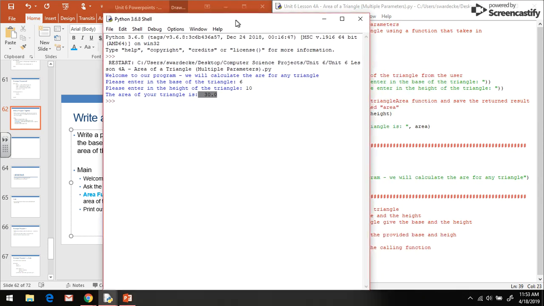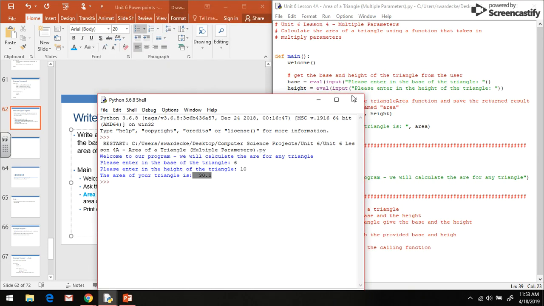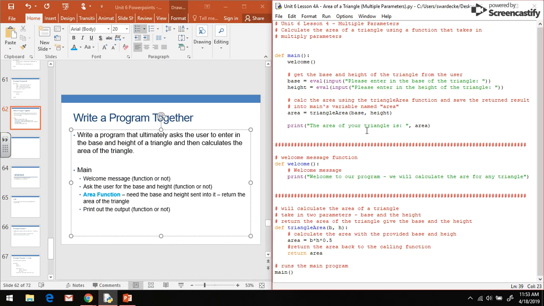So this is in general what multiple parameters look like. Now, if you want to return multiple values, which is something that gets a little bit tricky, I will talk about that in the next video. It's an optional video, but some students really like to see how you can return multiple values as well as just like having multiple parameters here.